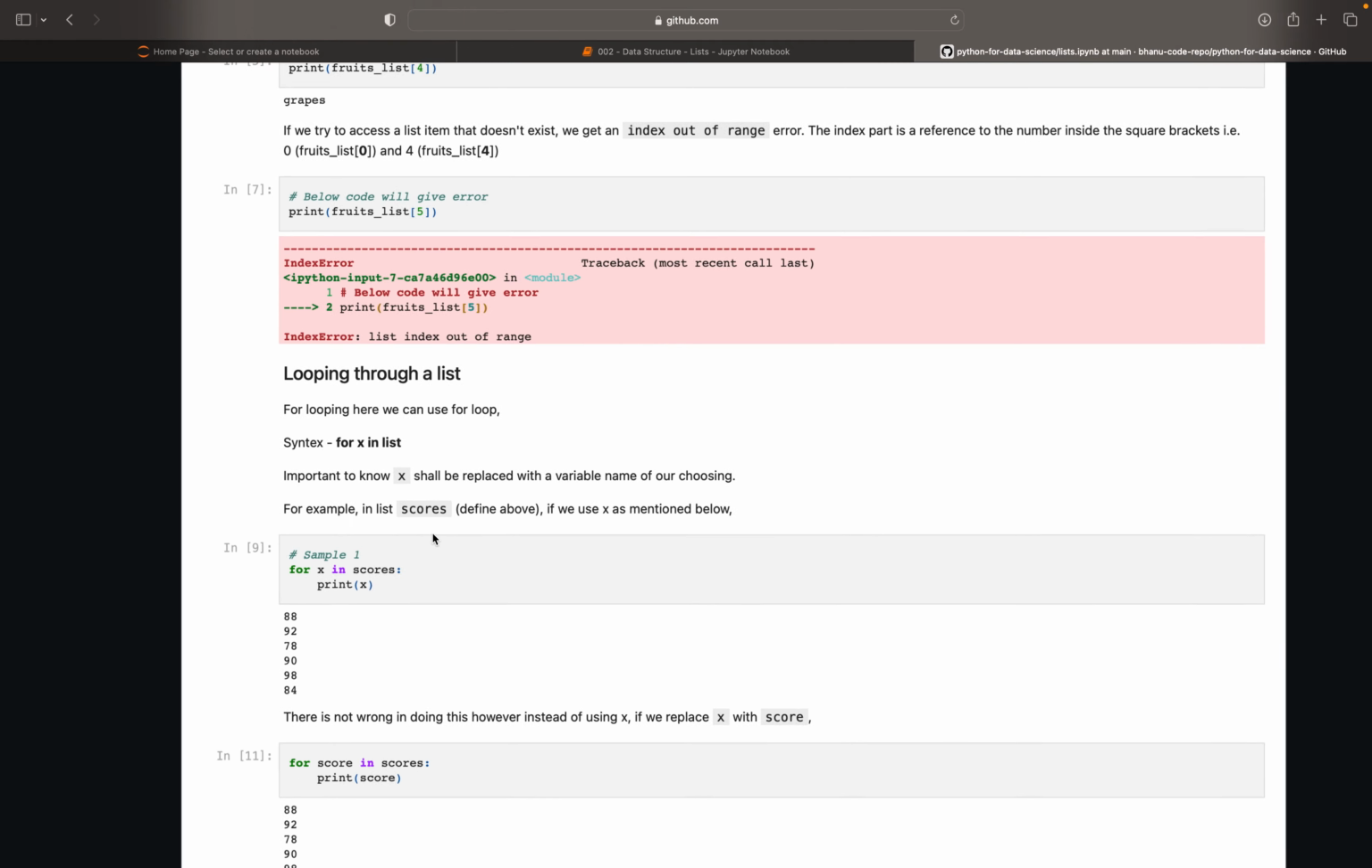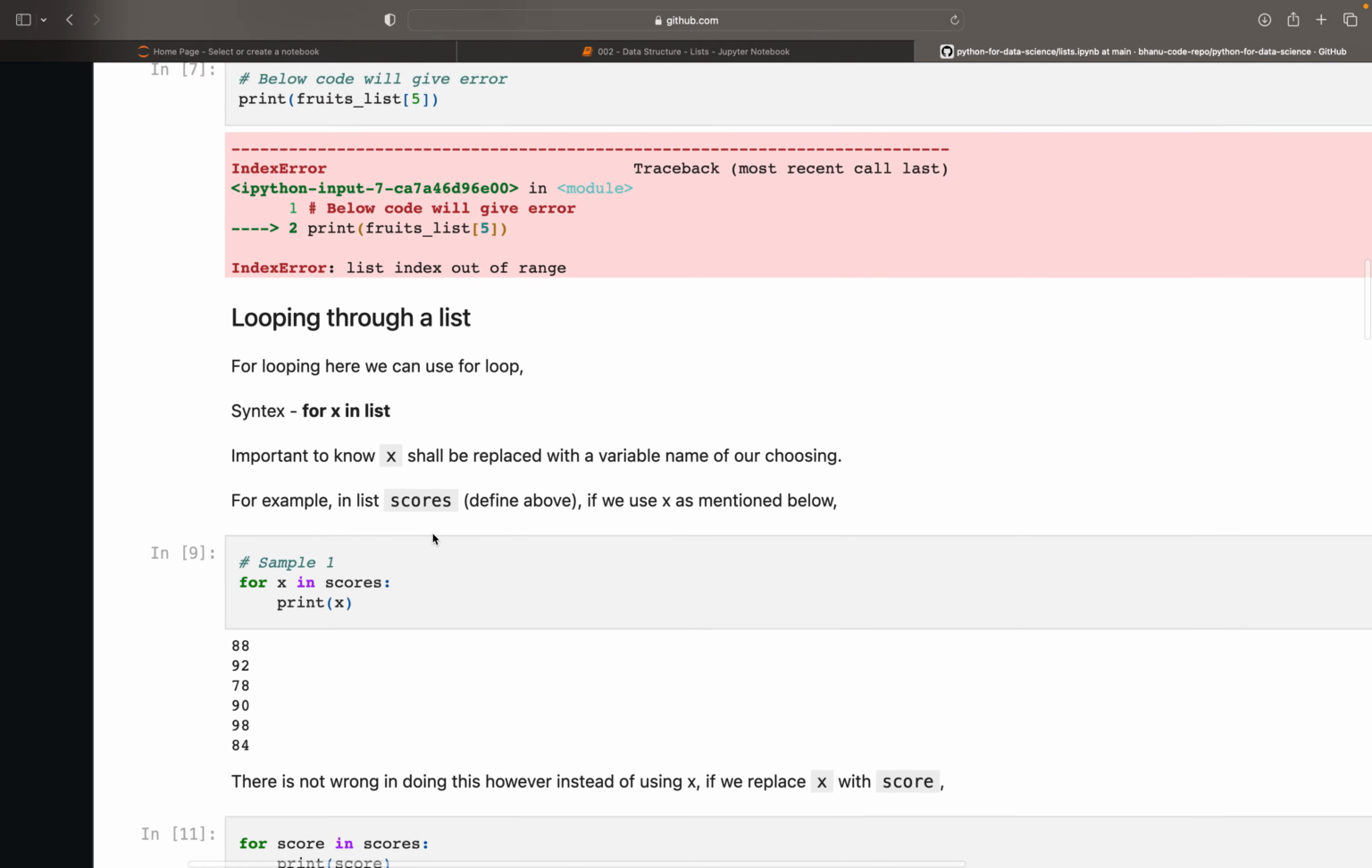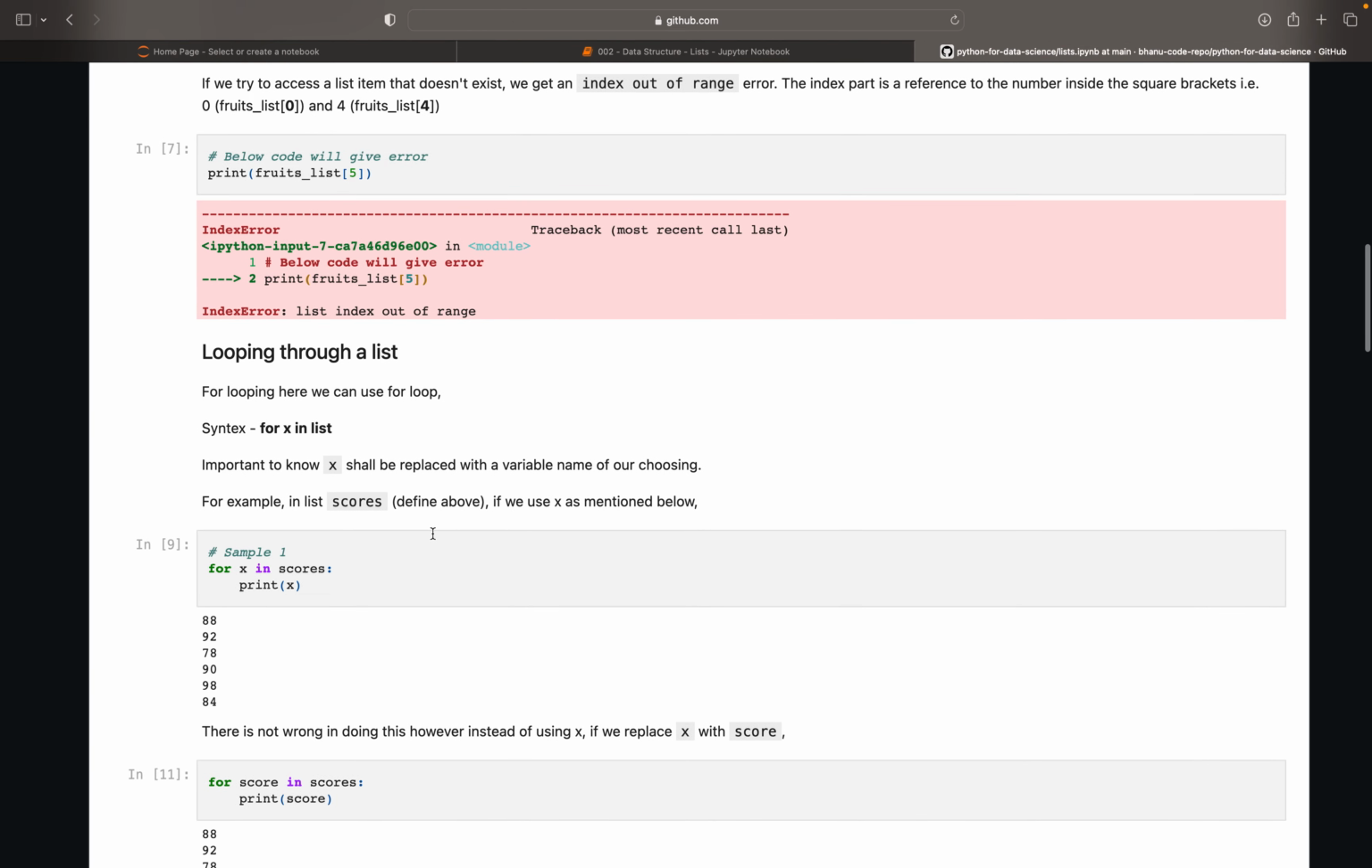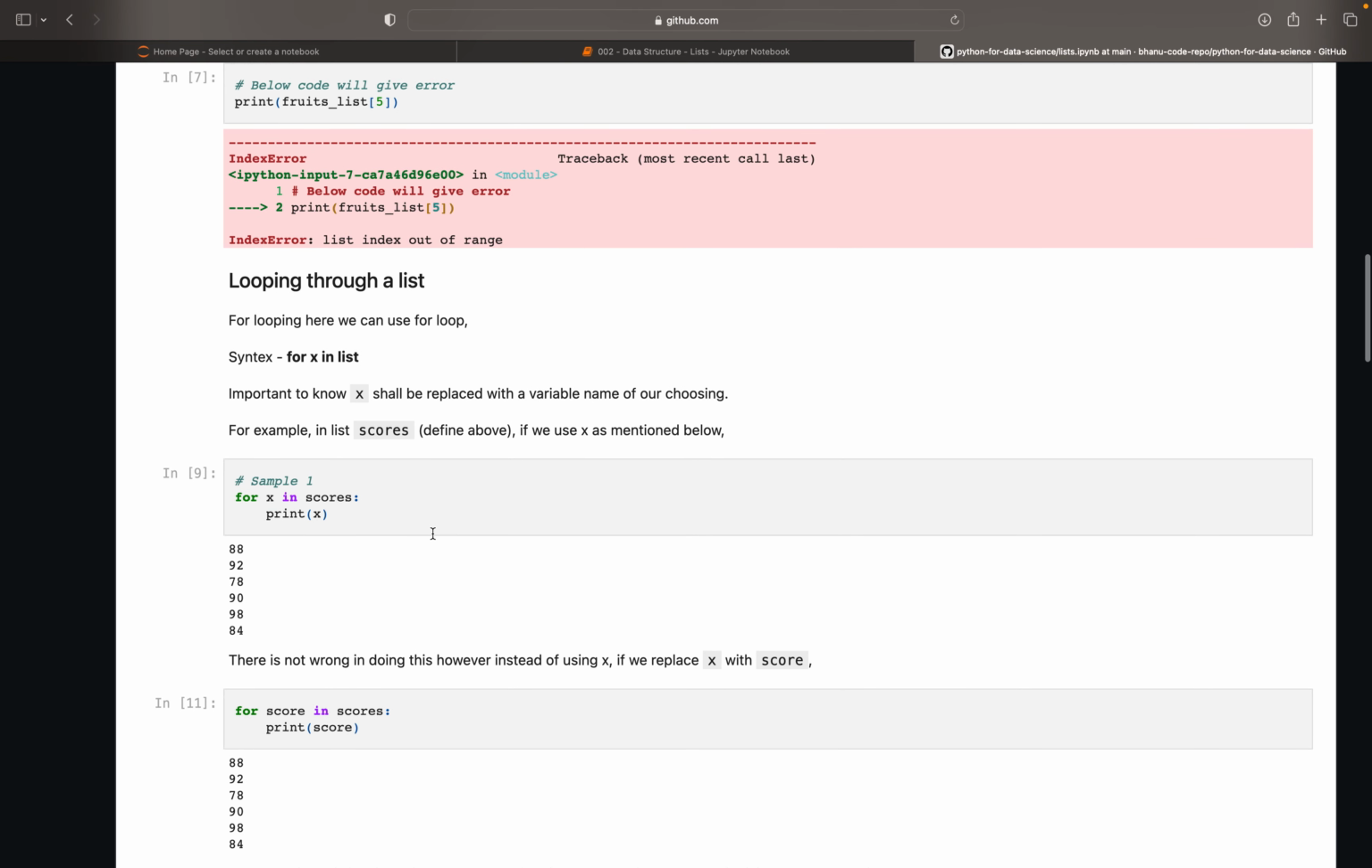Okay, so let me increase the size a little bit. Yep, I think this is perfect. Now for looping we can use a for loop. I will cover other loops as well in the next videos. However, let's focus on the for loop. So the syntax is for x in the list.